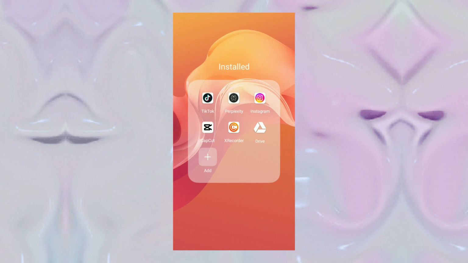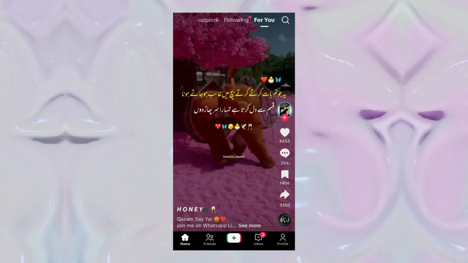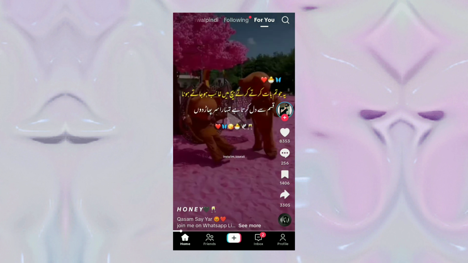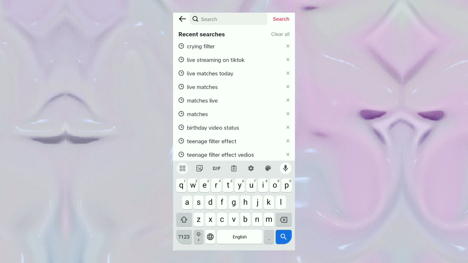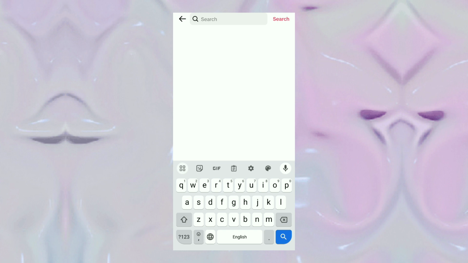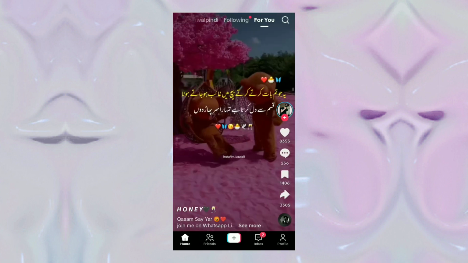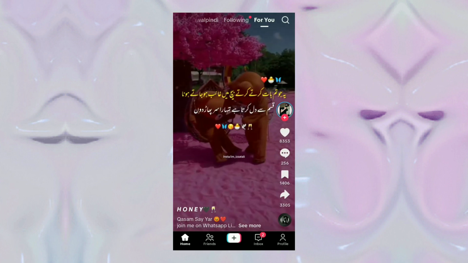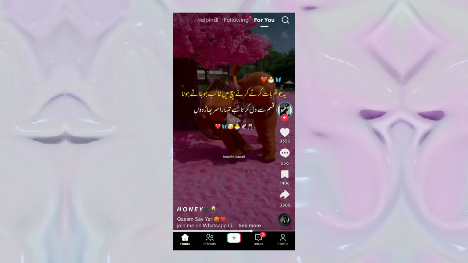First of all, how to reset FYP, click on the TikTok app. You can see here FYP and you want to reset it, click on the search bar and delete all the things that you have searched. Delete those things and search for anything that type of For You page you want, click search on those things and click back. In this way your For You page will be updated according to your choice.